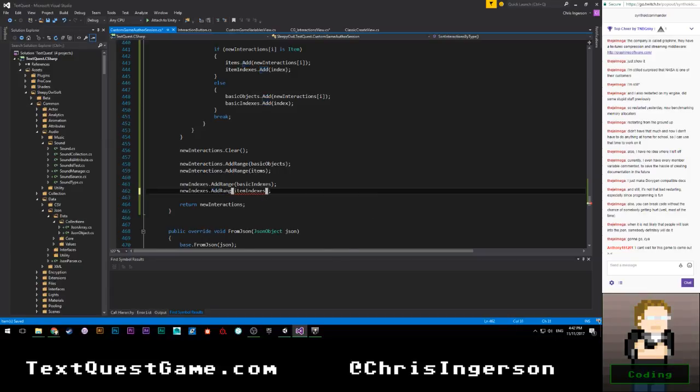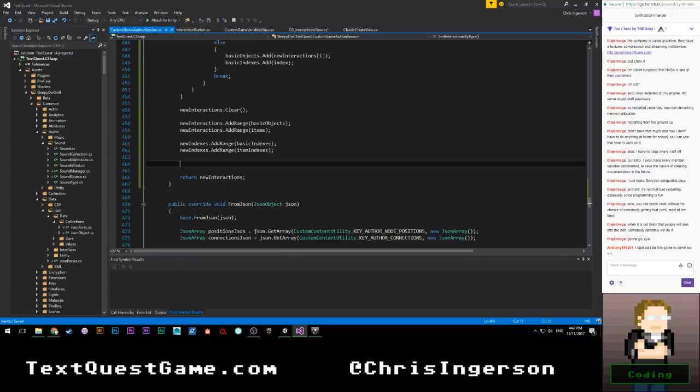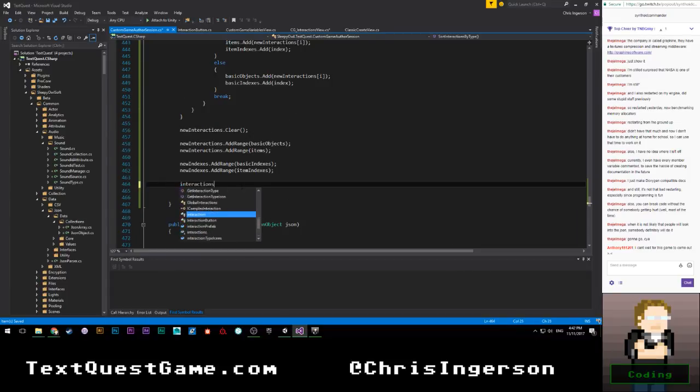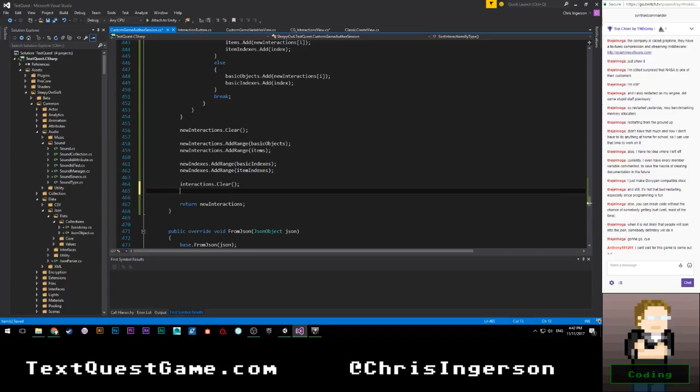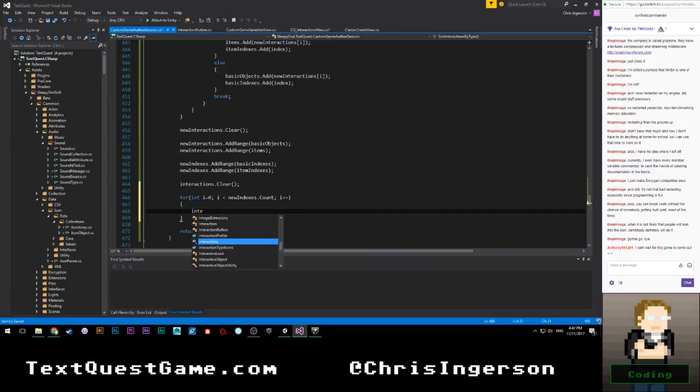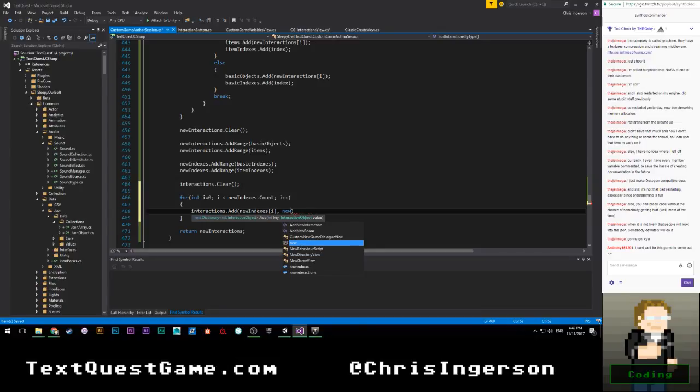Oh, right. Add range. There we go. Okay, now we can actually say interactions.clear, and then we're going to also say for int i equals 0, i is less than new indexes.count, that works too, i plus plus. Then we'll say interactions.add new indexes of i, comma, new interactions of i. So that all should work.